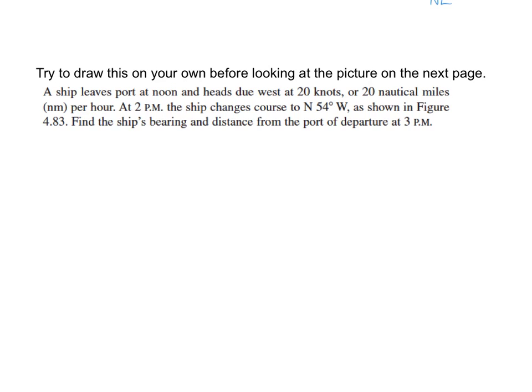If we draw this here, we have a ship leaving port at noon. So we're going to call this port. And it's going to head due west at 20 knots. Anytime they say due, they mean exactly west. So that's at a 90-degree angle from north. So here we're heading west at 20 knots, or 20 nautical miles per hour. That's what knots stands for. And it says at 2 p.m. we're changing course. So how far have we gone? You've gone 40 nautical miles.